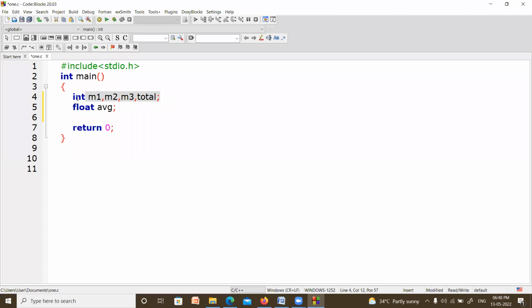4 variables are integers. The average marks is float. Total 5 variables. After that, what to do? We have to read 3 subject marks. How to read them? Tell me. Printf. How to ask the question? Enter marks in 3 subjects.